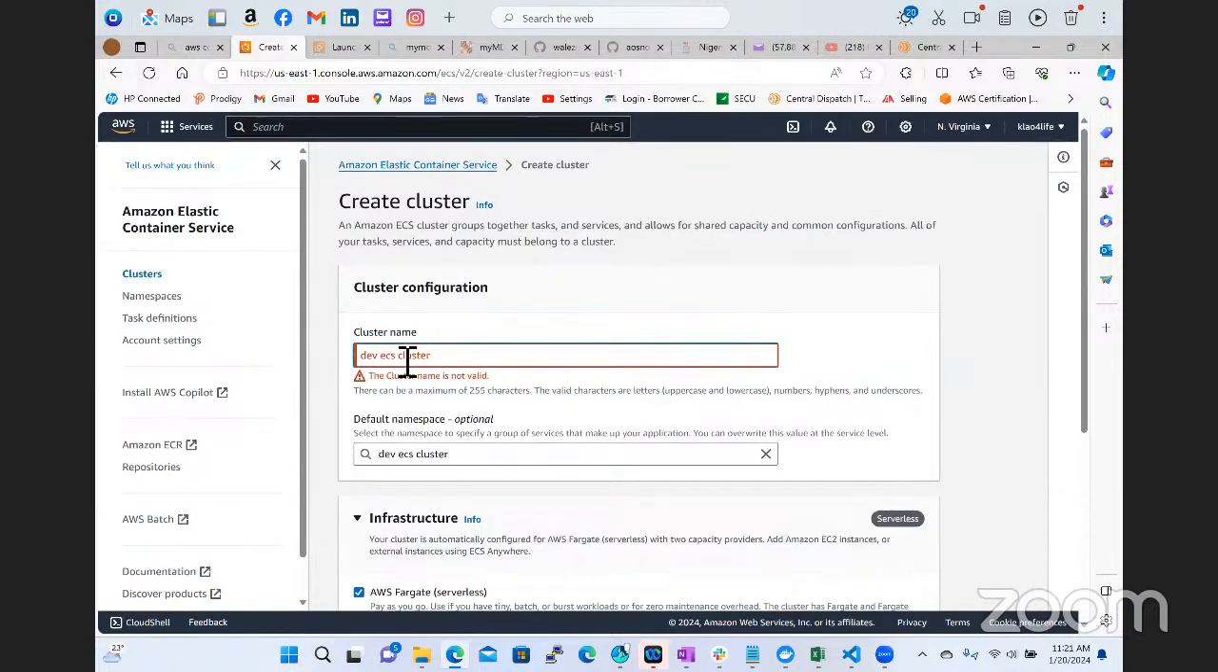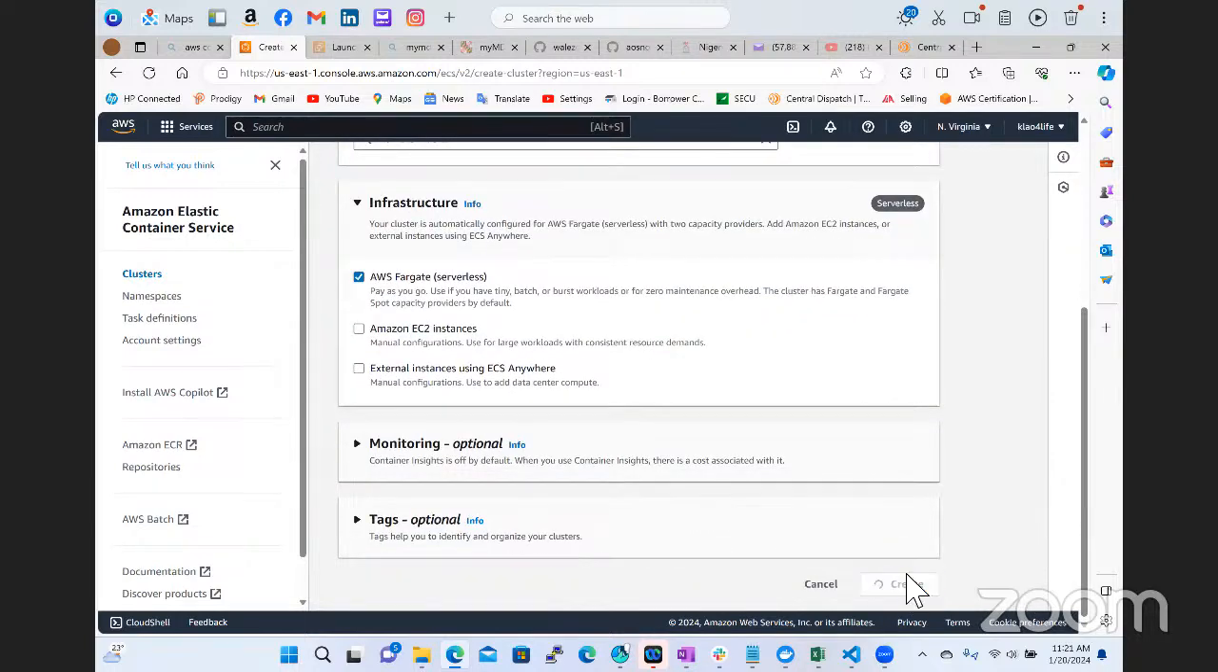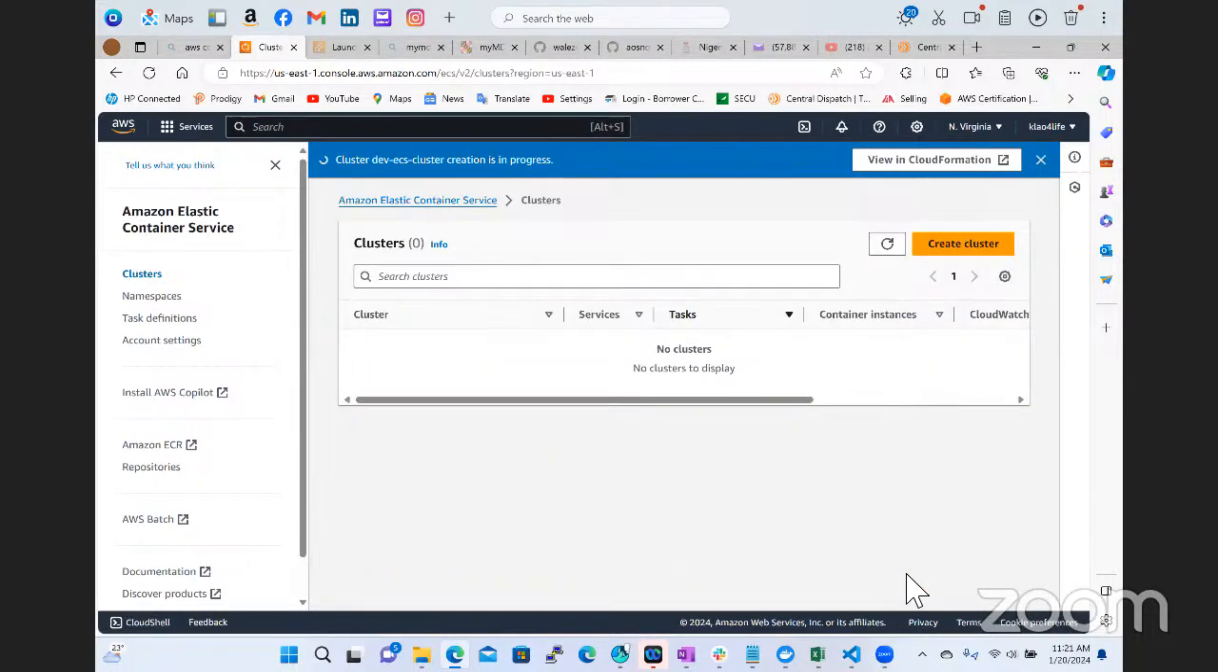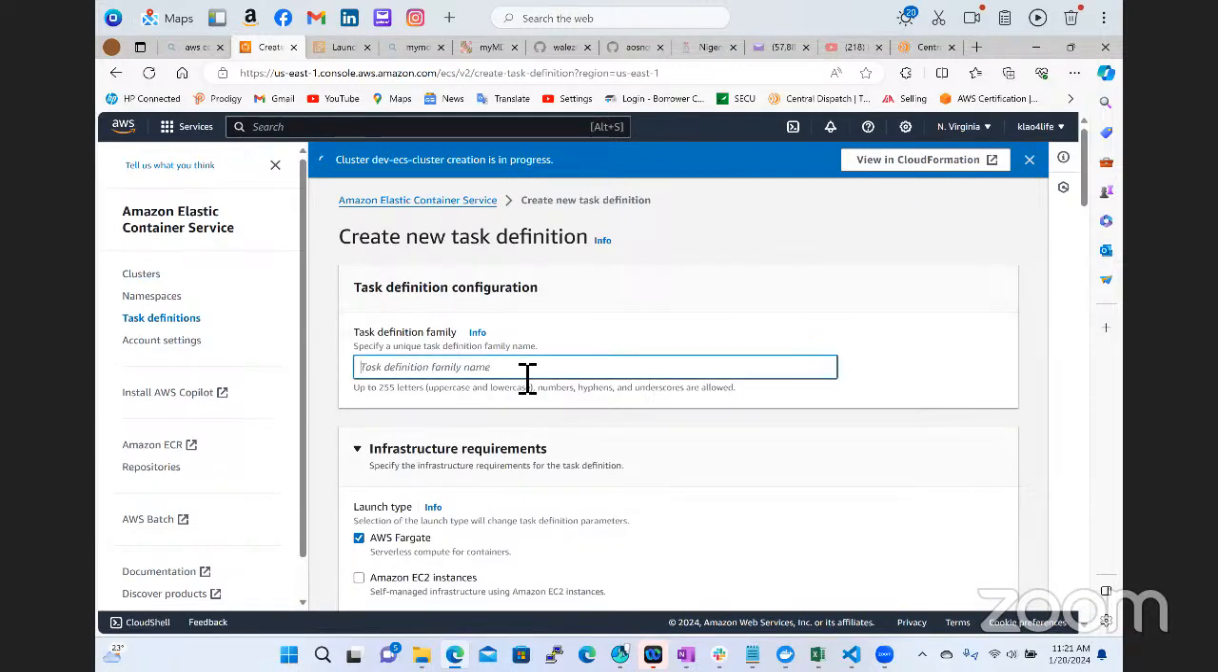So it's saying your name is wrong. You probably can't have a space there, so you put a hyphen. Okay. Perfect. So that's the first thing you create when you are creating your ECS service. You create the cluster. Then the next thing we need to create is the task definition. So click on task definitions there. Then click create new task definition. Give it a name.